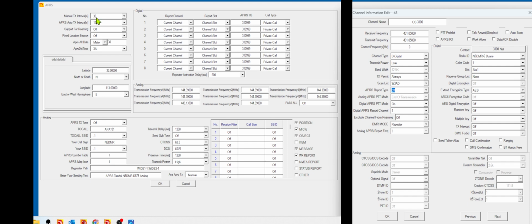I have it set for 30 seconds. So the way this works is the first push to talk will go out with an APRS. If you push to talk and 30 seconds has not expired, no APRS will go out. If you push to talk after the interval set here, then you would get another APRS send manually, and you can continue doing that.